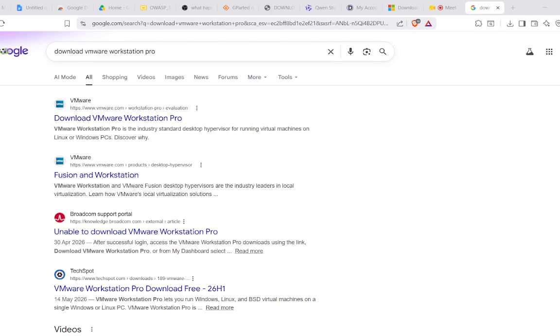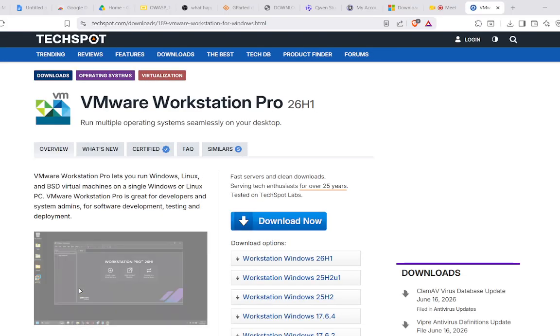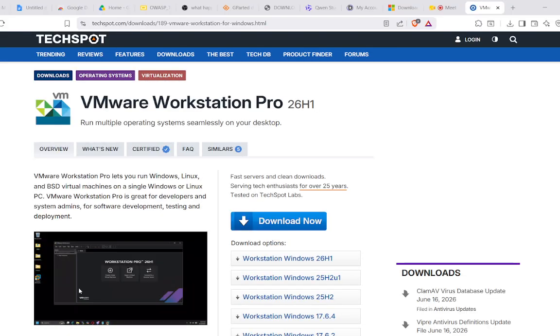Okay, you select the text spot here, techspot.com, VMware Workstation Pro download free. Okay, once you do it, then you download this.